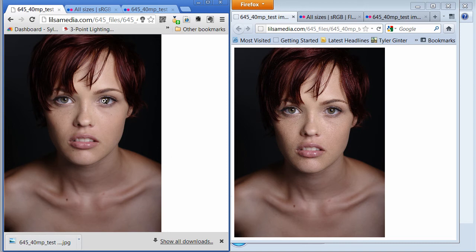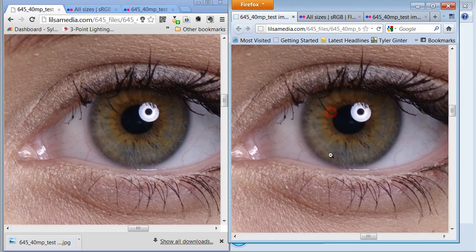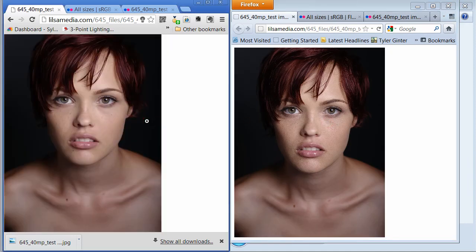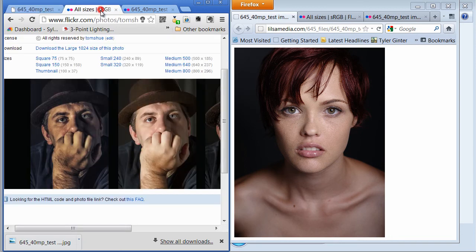Okay, so if we look at the eye, we'll pull that up and we'll pull this up. Now you see the colors, they're pretty close, but you can see that maybe they're slightly more saturated over here than they are over here. And again, your monitor may not be able to show those differences, but I suggest you work in a color managed browser like Firefox or Safari. So let's look at some of these other images.